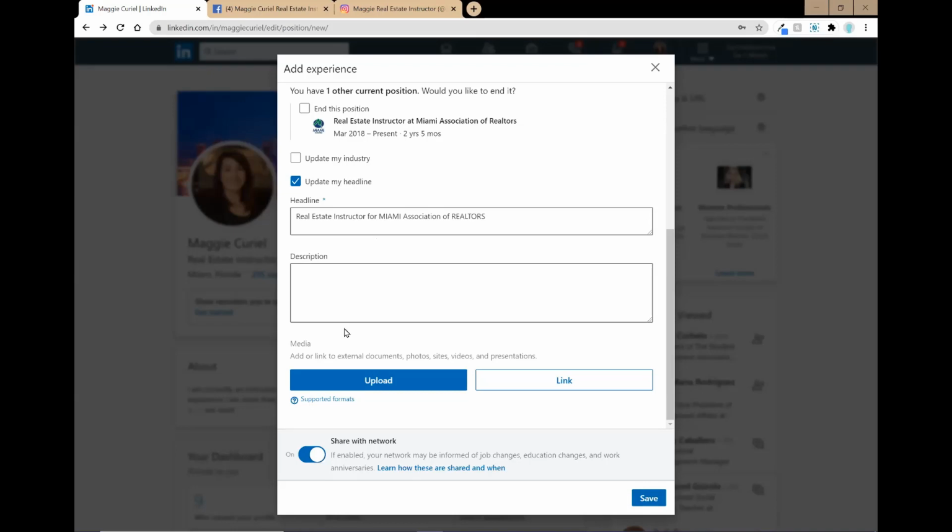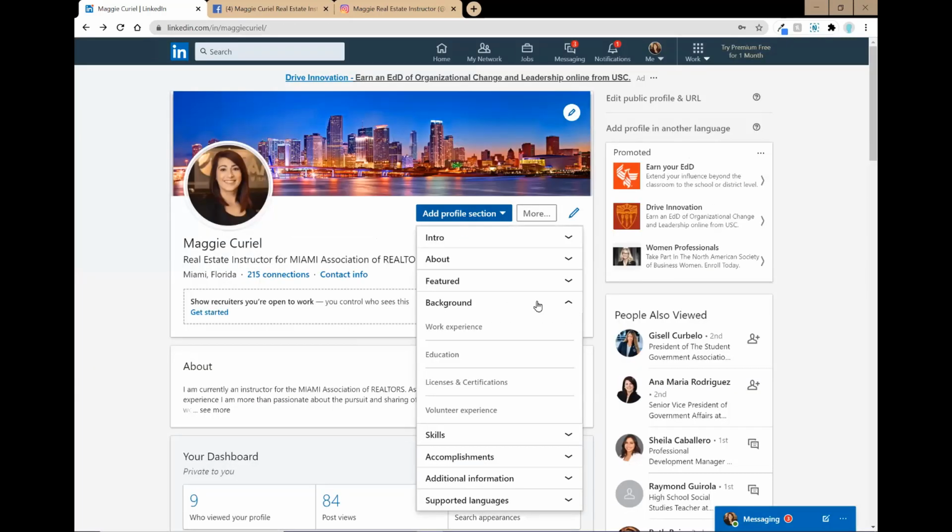So again, that was under add a profile section. I went to background and I clicked on work experience so that I could go ahead and add in all of those jobs that I've held in the past and what I'm currently doing.